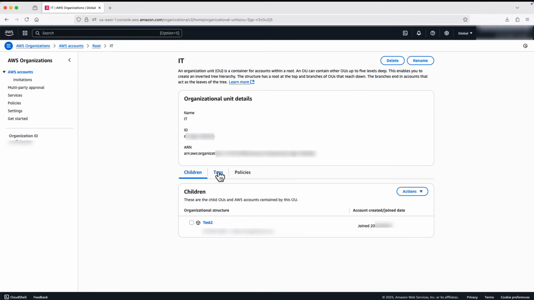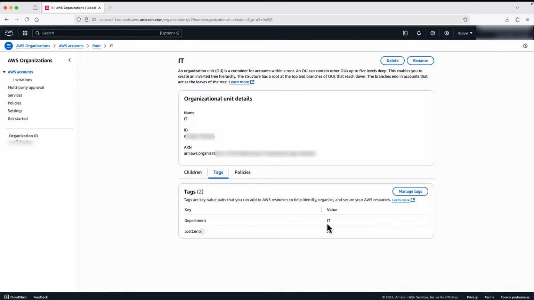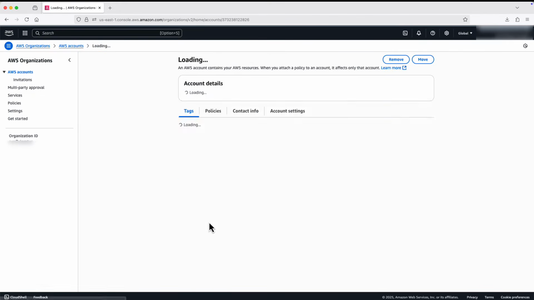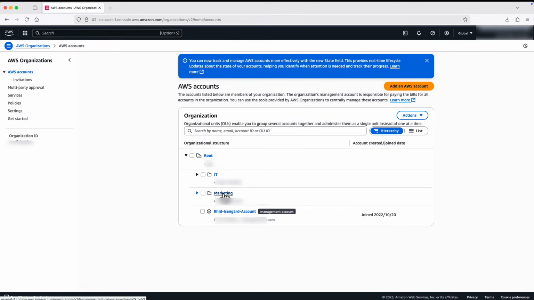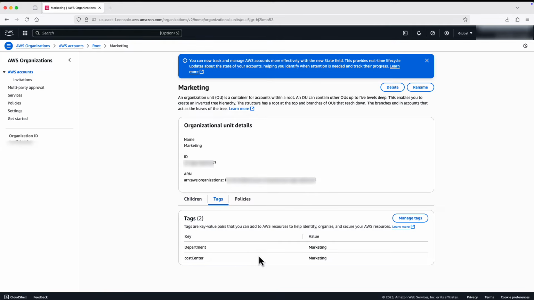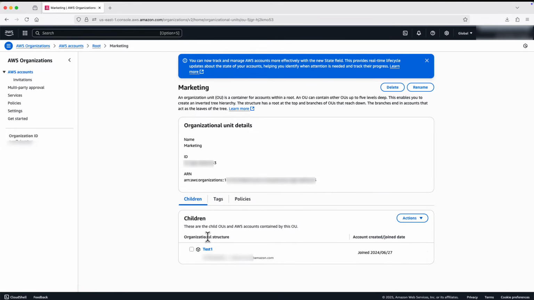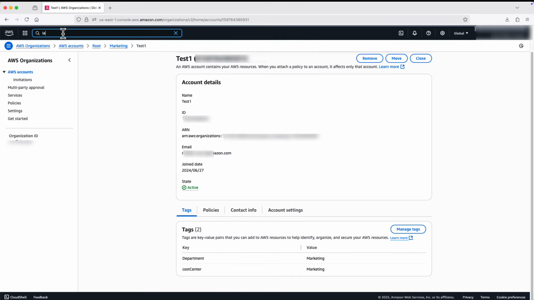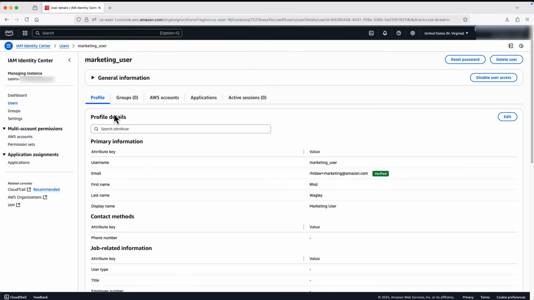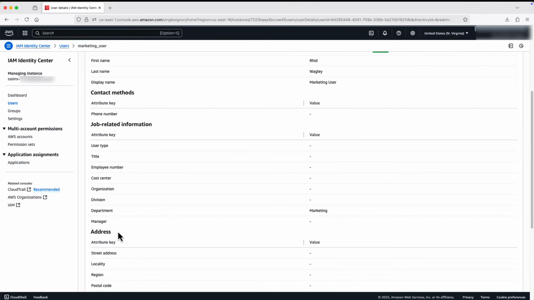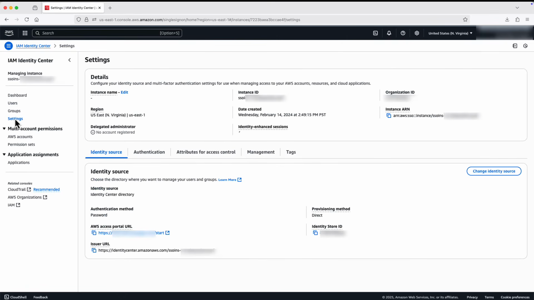I have added relevant department tags here, that is marketing and IT, to my resources like OUs and accounts that we'll use for access control. Now, I'll verify that my users or principals also have relevant tags associated with them. I'm using Identity Center users, and I will map their attributes for ABAC purposes here. These steps may look different for the IdP you use.